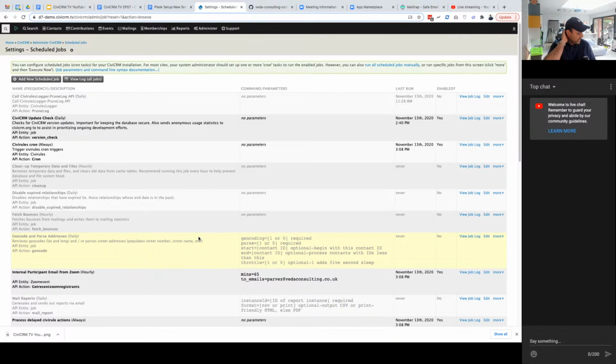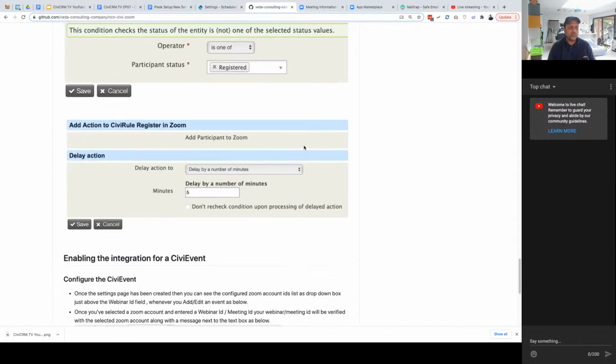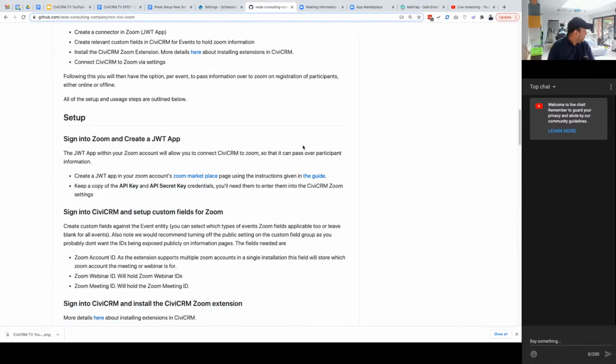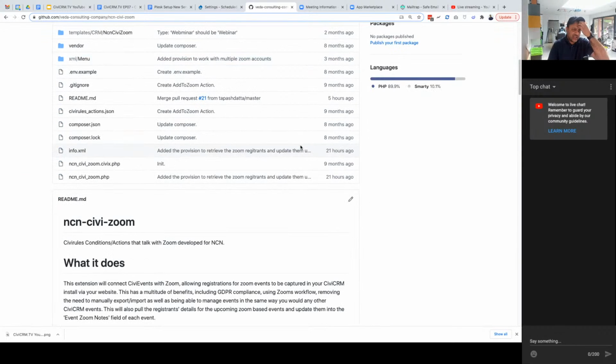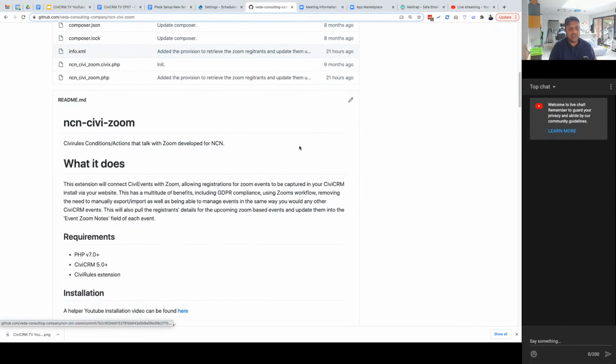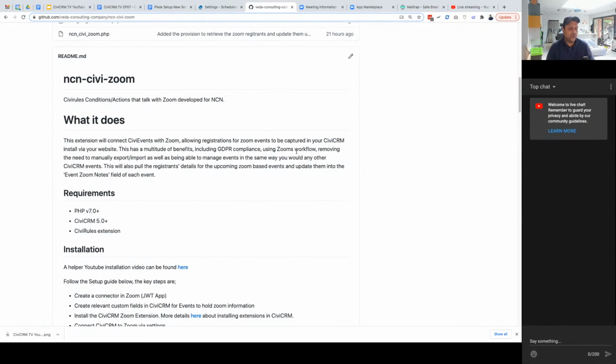So obviously Zoom has been one of the most popular tools in the whole new COVID era. And trying to get information from Civi to Zoom has been working, and is quite a well-used extension now.